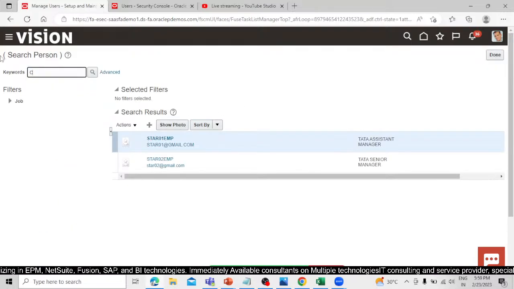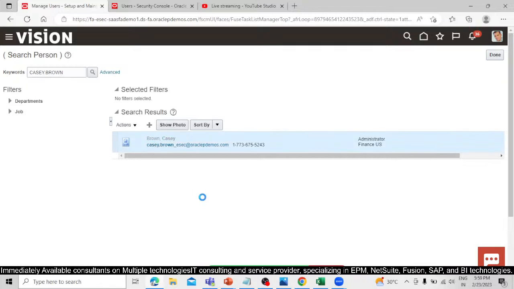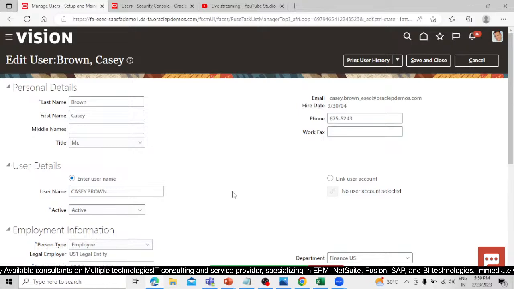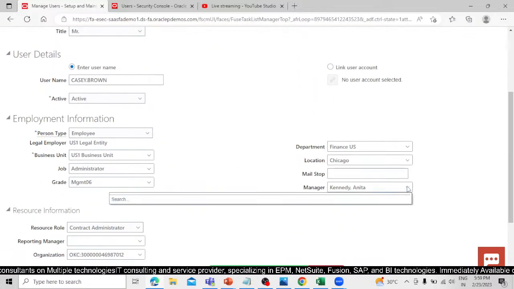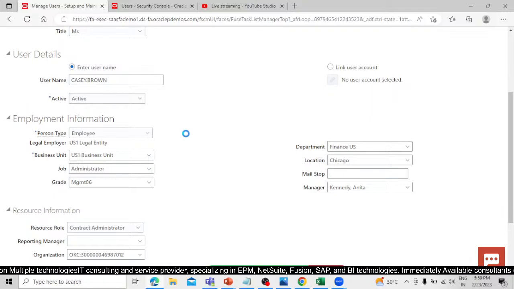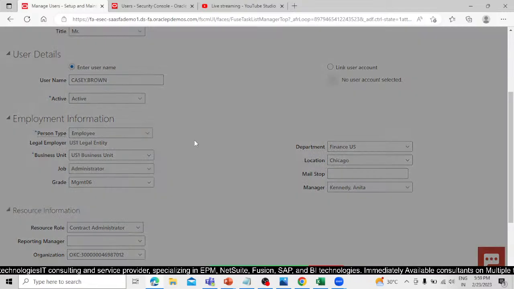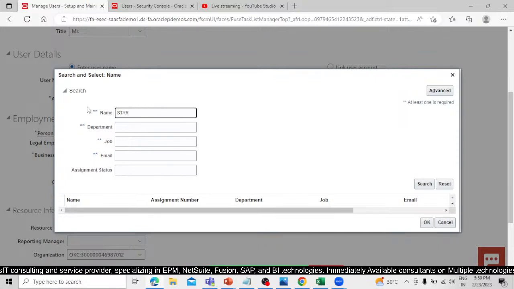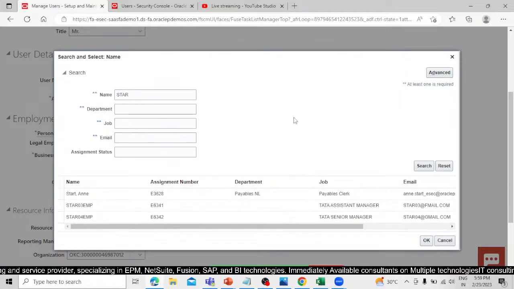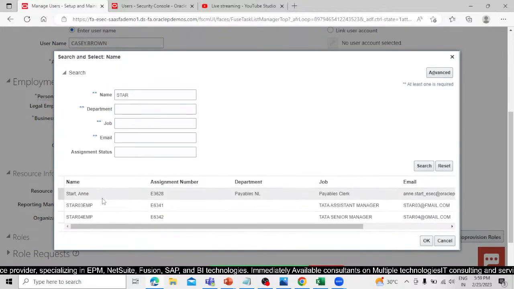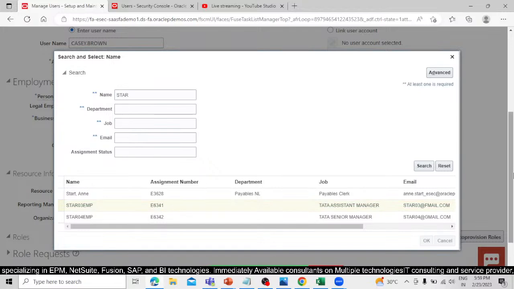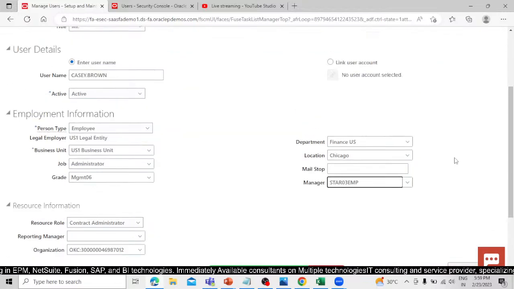Right, now let's go to Brown. Click on this Brown. Now let's check the manager. Star, hit enter. See, it reflected 03 and 04. So click 03, save and close.